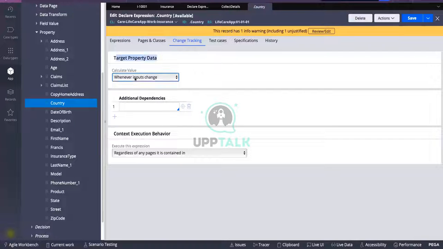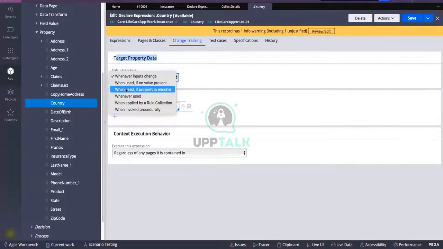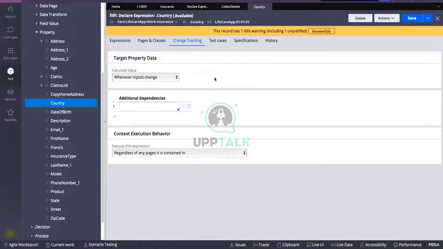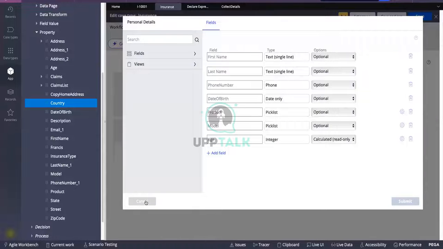We have some options here. Calculate value whenever input change. Whenever input change means forward chaining. When used, if no value present, that means it is a backward chaining. All these below are the backward chaining option. Only this one is a forward chaining. But now we don't have to bother about this one, just for the learning purpose or for the concept I am explaining you. That's there. If forcefully you want to change the tracking method, then we can enable the legacy expression. Then we can control the forward and the backward process. This is all about the declare expressions.